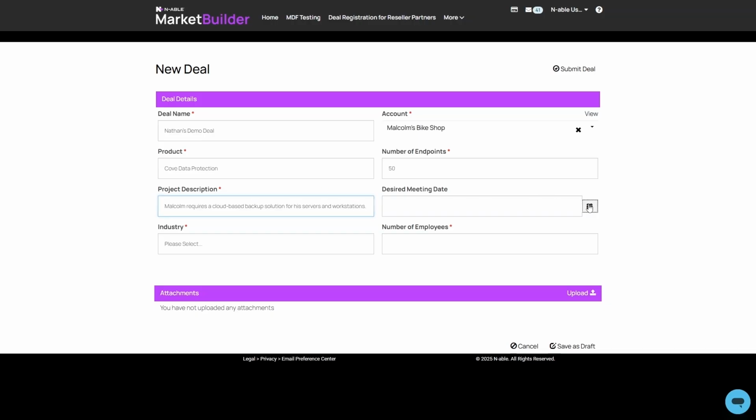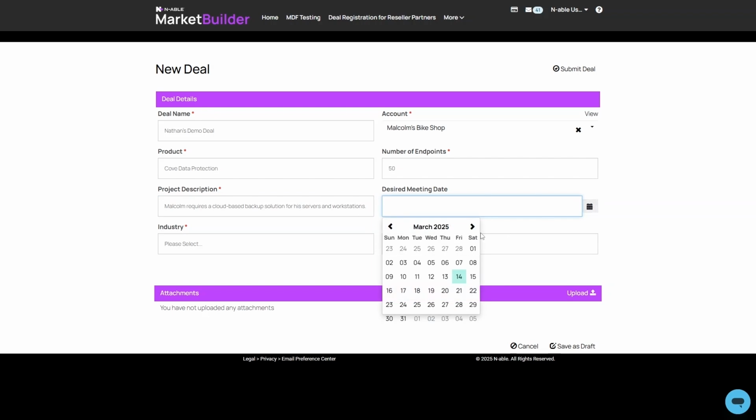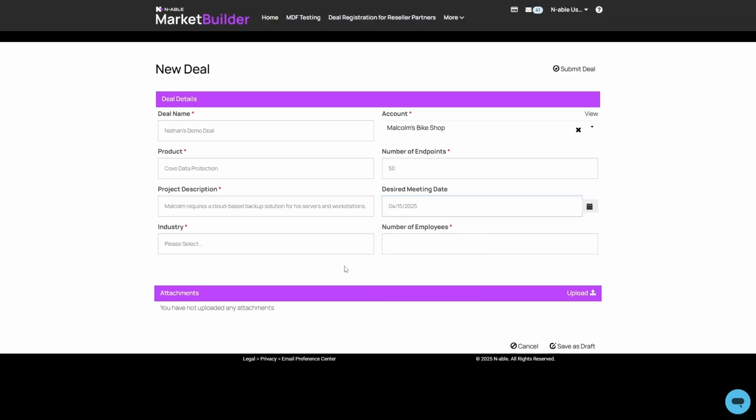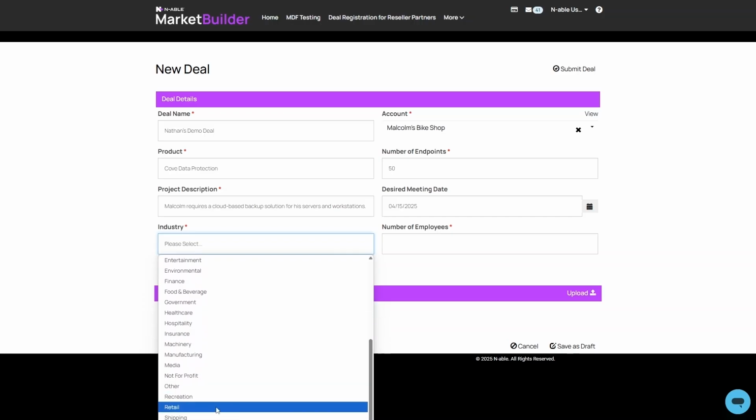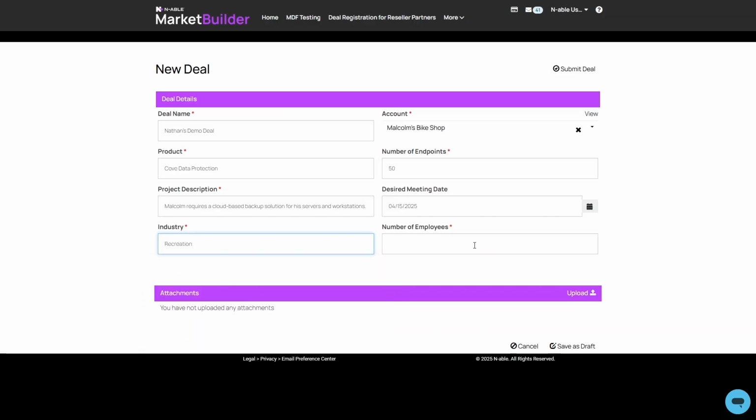For the desired meeting date for an N-able sales rep to meet with my proposed customer Malcolm's Bike Shop, I'm going to select the 15th of April. And I'll select Recreation for Malcolm's Bike Shop's industry. Let's also say for this example that the company has 25 employees.